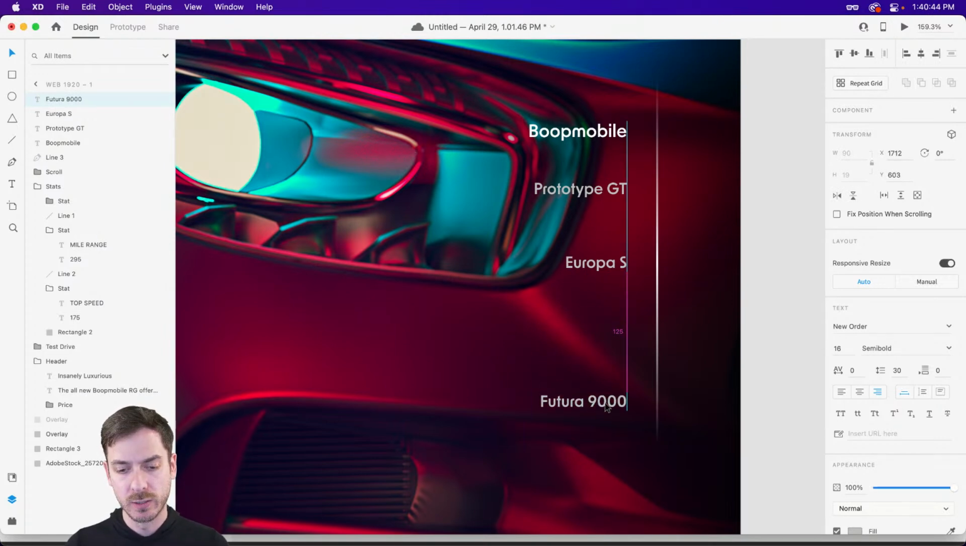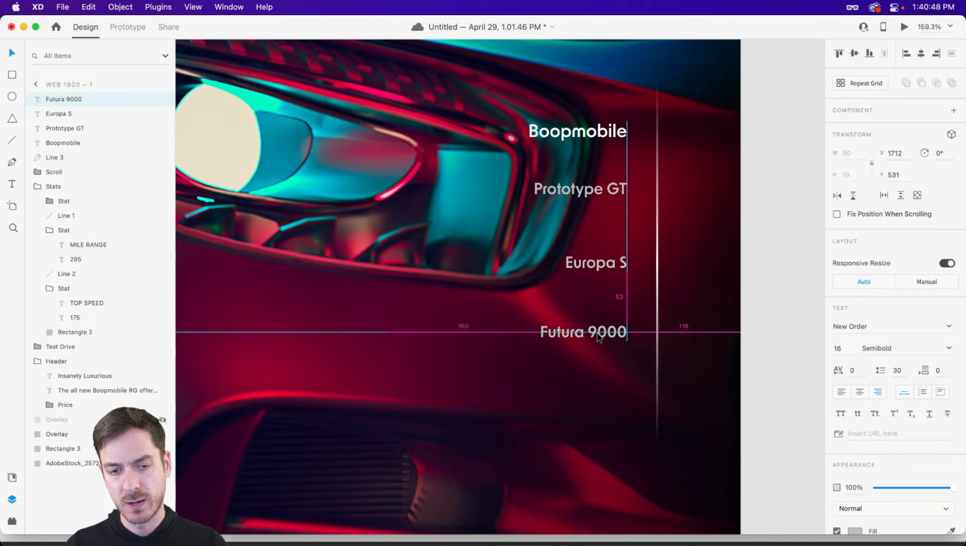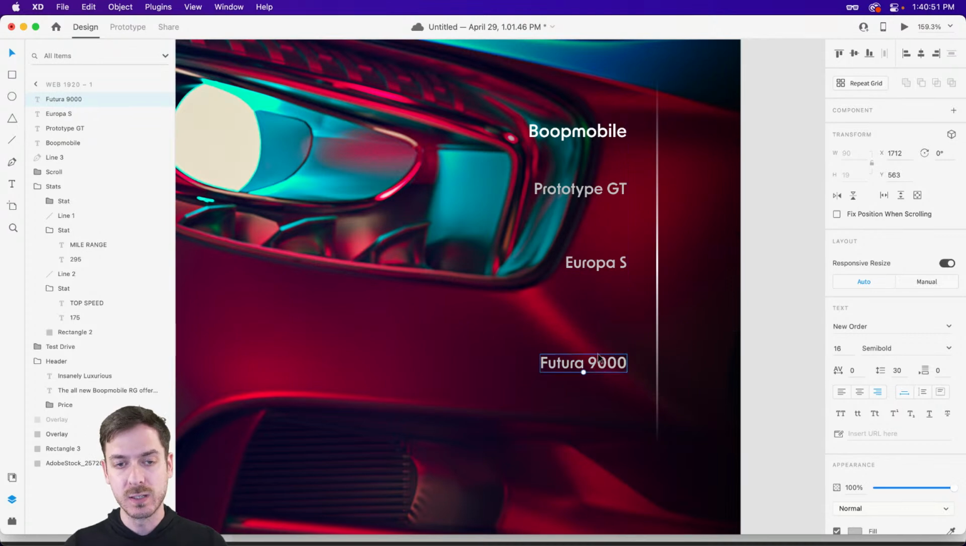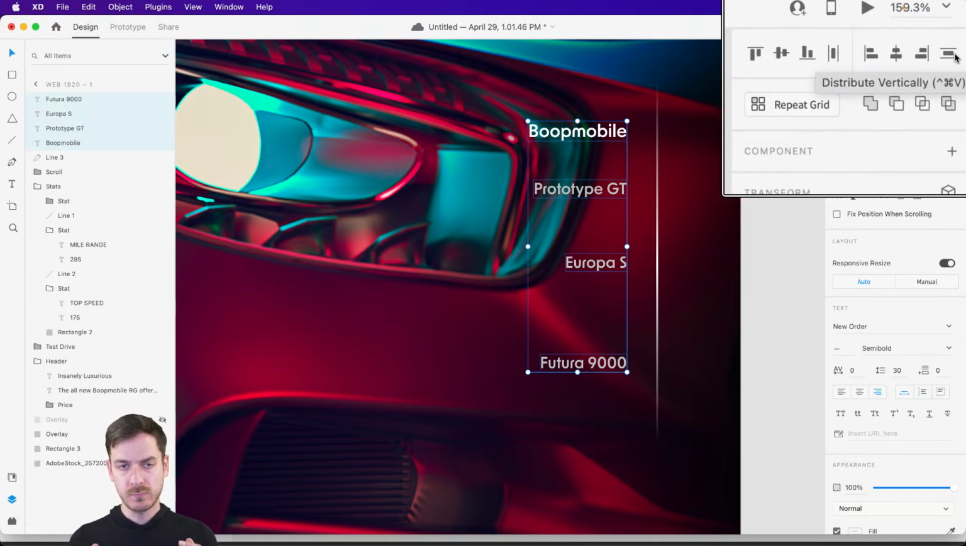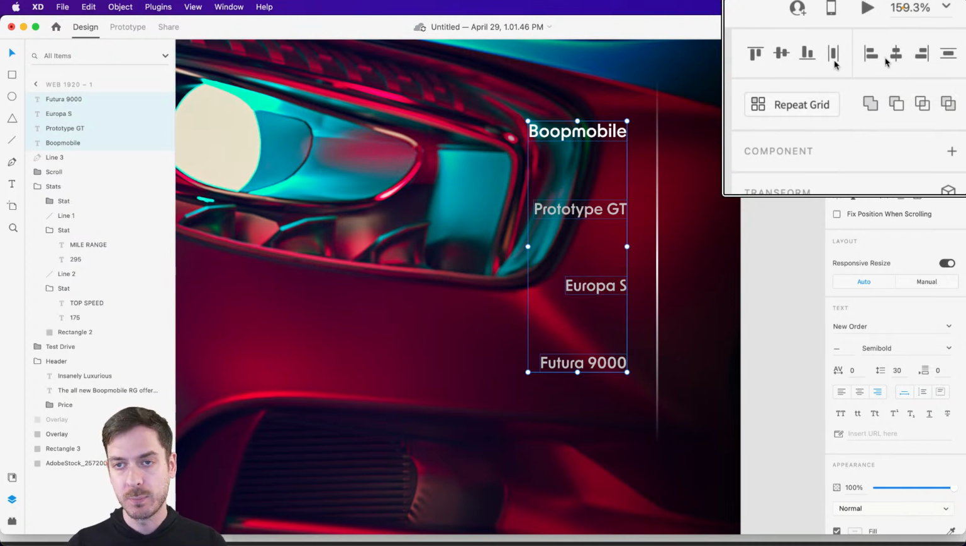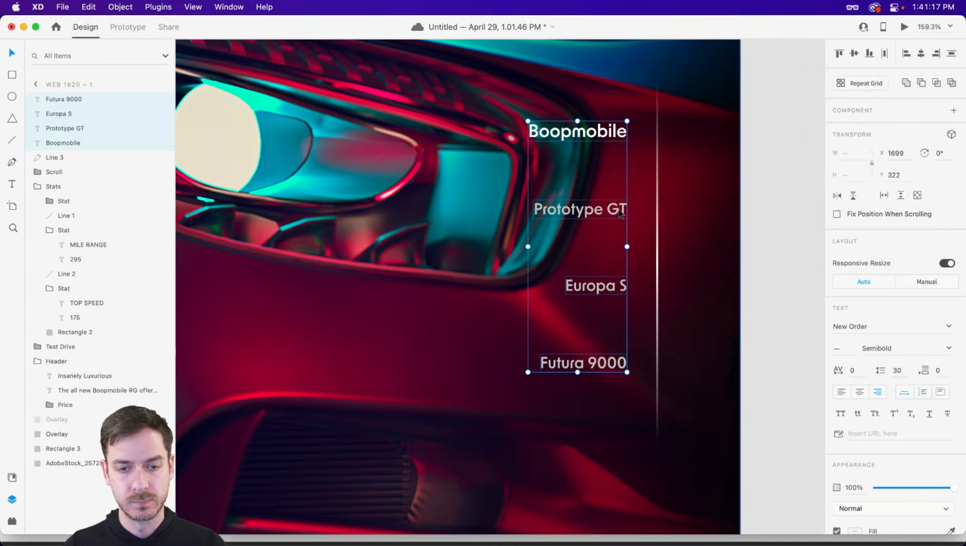Now we want to make sure that all of these line up with each other. Of course, we could kind of move this around until it snaps into place. Or what we can do is select all of them, hold down Shift and click and click and click. And then right at the top, we have our alignment and distribution options. In this case, we want to select this one right over here, which is going to distribute all of them vertically. So it's going to look at the one at the very top, it's going to look at the one at the very bottom, and it's going to make sure that everything in between is positioned perfectly, right? You can also do the same thing horizontally as well.